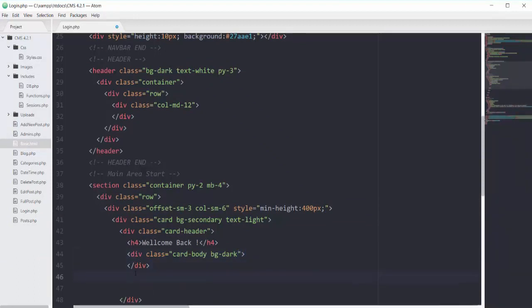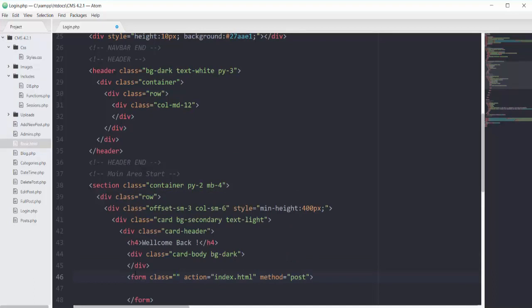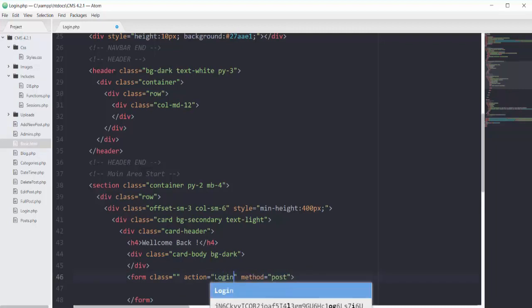After that, I will have this form, and for its action attribute we will have the same page of login.php, and the method of this one will be post.